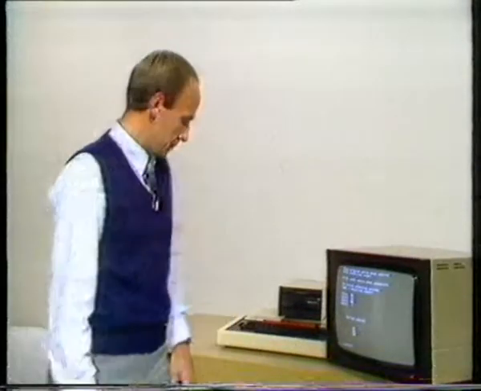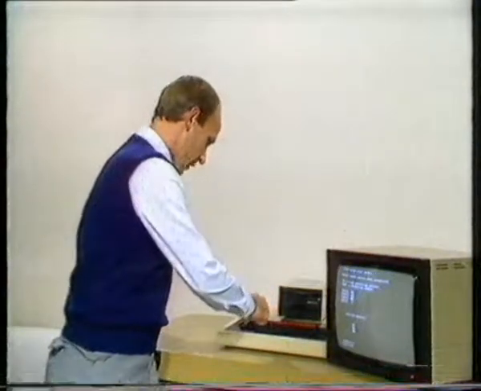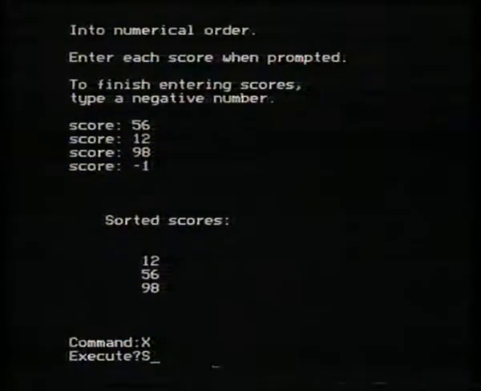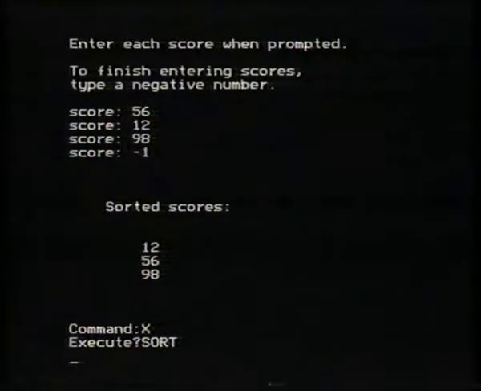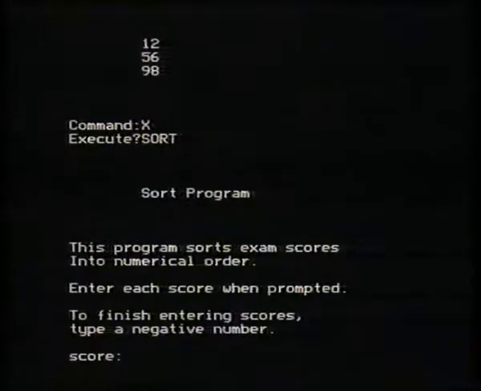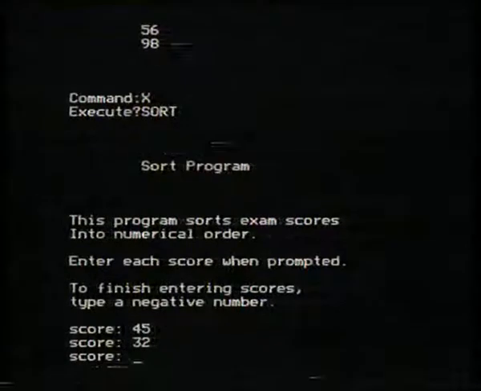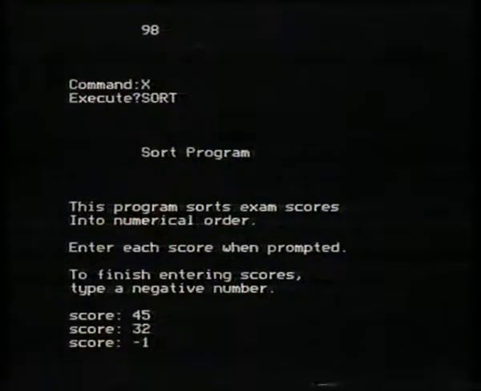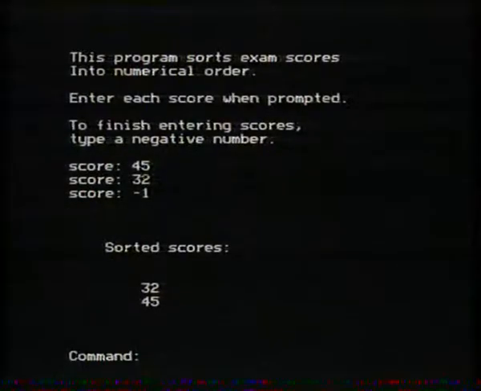Well, I'll just check what happens when we enter very few numbers. Let's try 2 numbers. So I'll execute the program. Put 2 numbers in. And they come out in order. In fact, it always works.